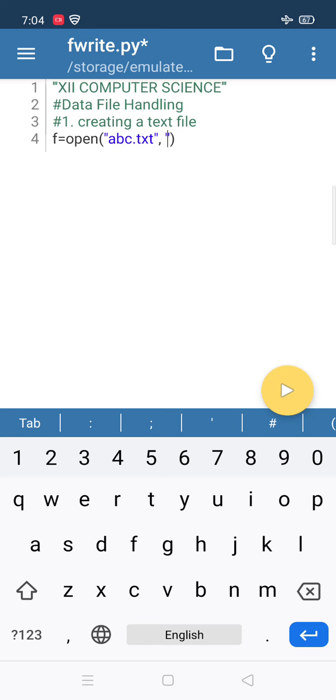So there are many modes. First of all, as I said, I'm introducing you to the write mode. Two commonly used modes are, one is write, one is read. There are others also, we'll discuss later, but in order to open a file in write mode, you have to write like this. So now I'll explain to you what is the meaning of each thing here.